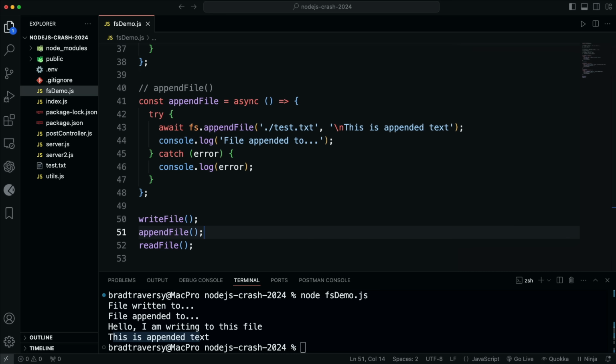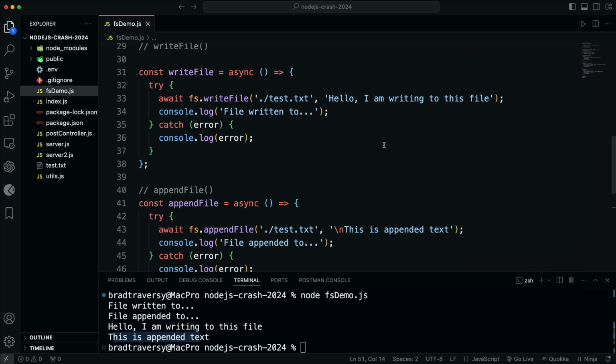So that's kind of the gist of the FS module. You can do all types of stuff with files. If you want to save logs or whatever, you could even integrate it into our API, into the logger middleware to log it to the file. In fact, that could be a little assignment for you guys to do.